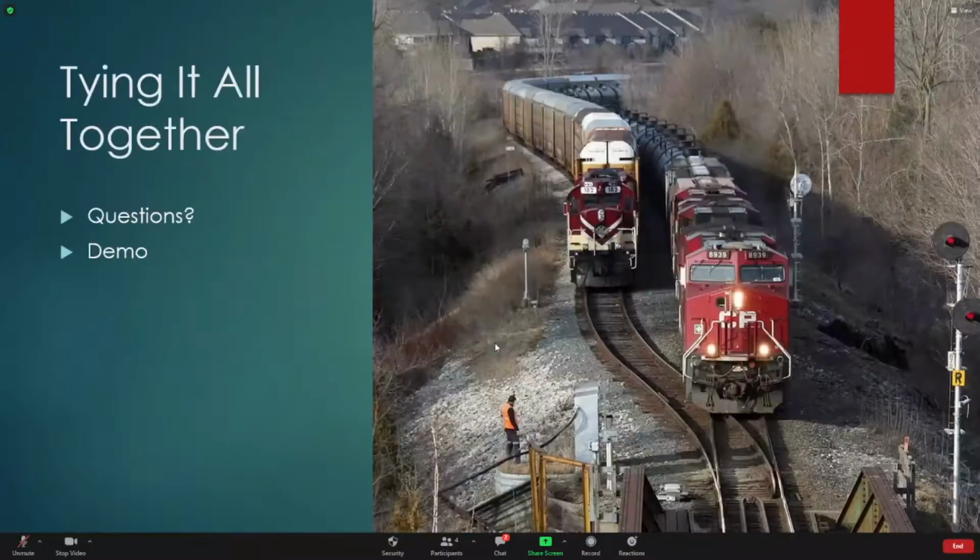So tying it all together, I keep mentioning control point. I always think this is a really cool picture because to me, that's the essence of model railroading. You have these cool meets and you get to see the signals change and turnouts throw. So that's the fun thing in my book. Anyway, with that, that's the end of the presentation part.